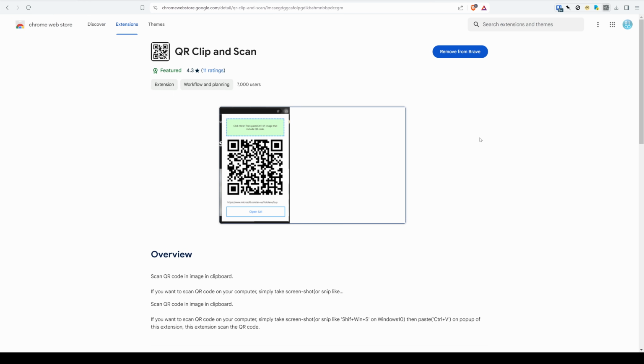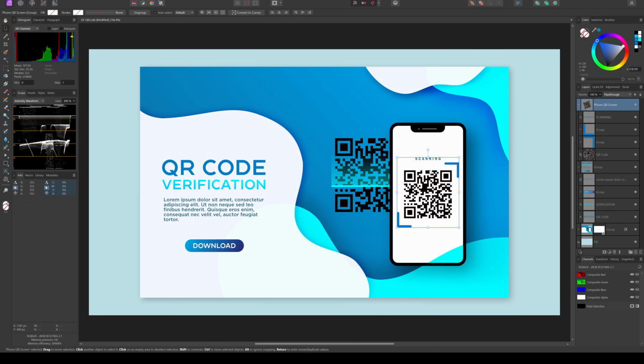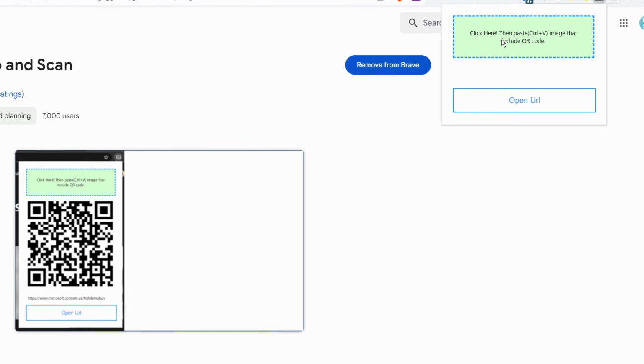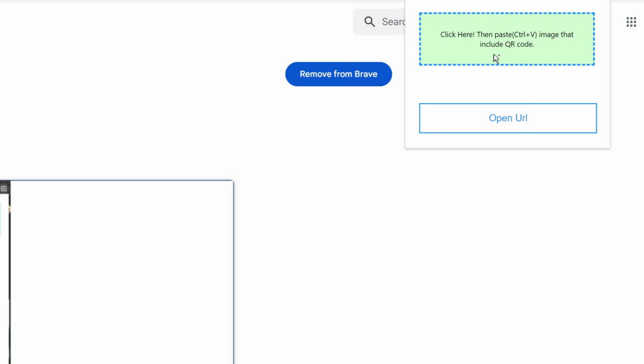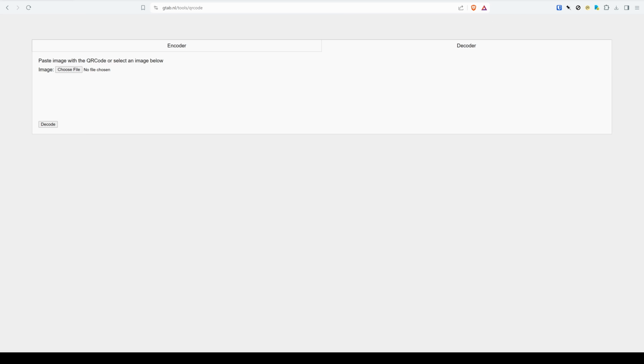The second major disadvantage is related to Affinity. As you might know, the latest version of Affinity can create QR codes. If I directly copy the QR code from Affinity and try to paste it in the extension, it will not paste. I always need to make a screen capture. For this reason, I created my own QR reader.